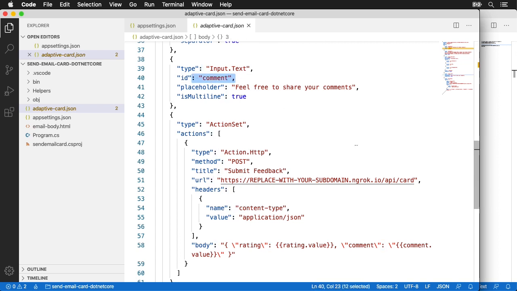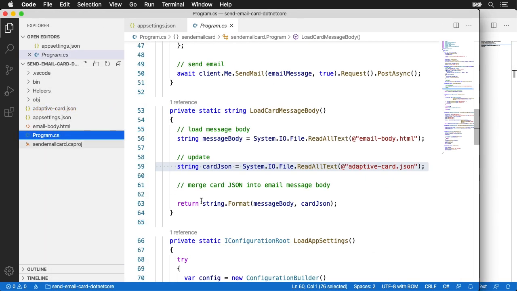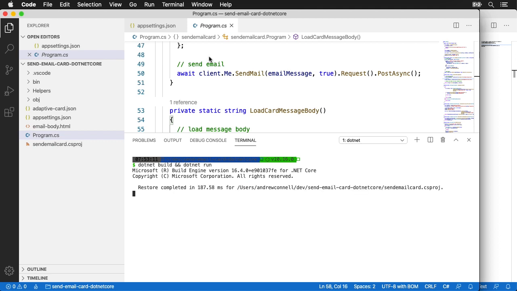Okay. Once we've loaded in, well, let's see, that's the wrong one. Let's come back over here to this. Okay, so now once we've loaded in the message body and the card, we're simply going to use string.format to replace that placeholder with the card. All right, so let's see this run. Let's back up, and let's do a dotnet build and a dotnet run to create our app. Now it's going to prompt us to log in.